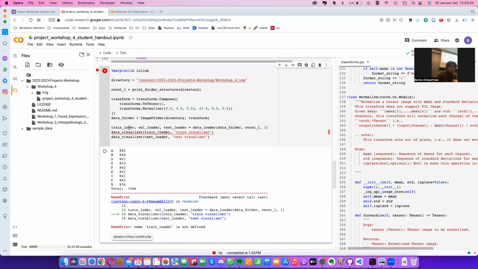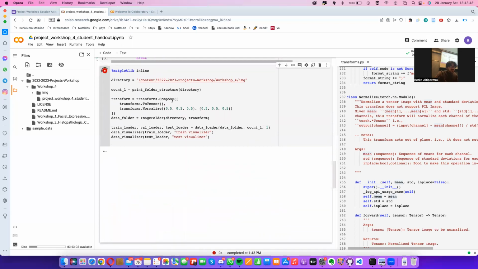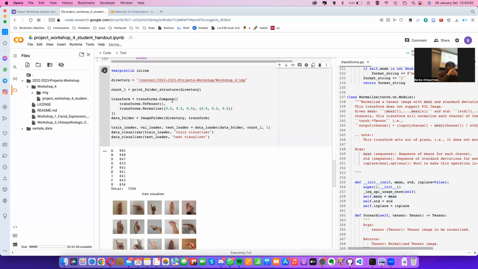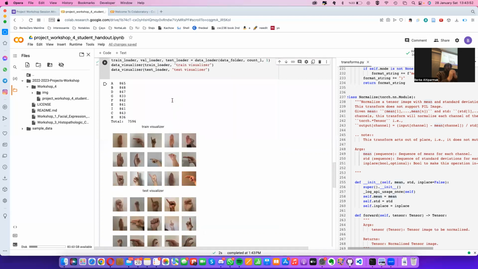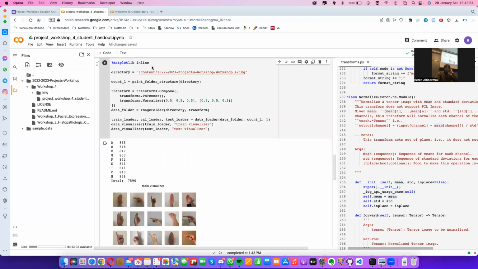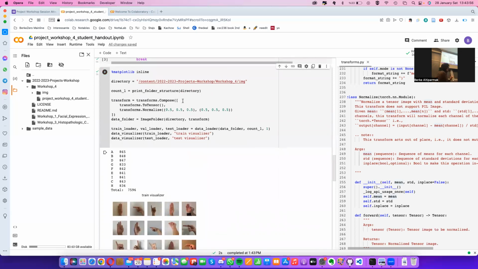I made a typo here, let me fix that. Okay, so I will keep the screen on here so that you can see the code. But basically, you can see I have in total about 7,500 images, and it's almost equally divided, which is a good thing. It's almost always important to see how your data is divided.